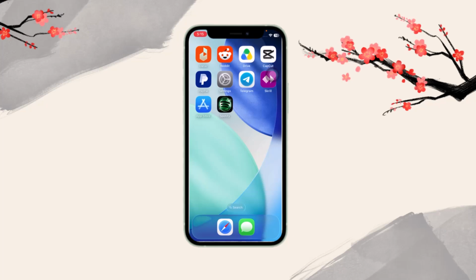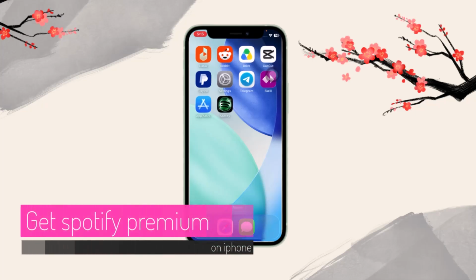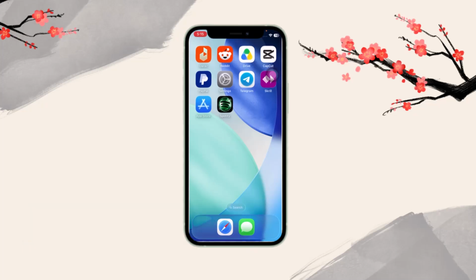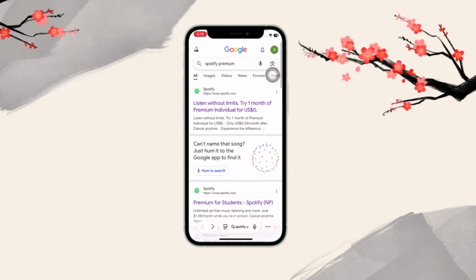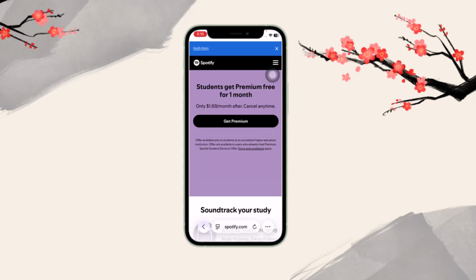So in today's video, I'll show you how to get Spotify Premium on iPhone. So if you want ad-free music, offline downloads, and unlimited skips, just follow along. First, open Safari on your iPhone and go to Spotify's Premium page. Unfortunately, Spotify Premium subscriptions on iPhone are usually completed through Spotify's website rather than the app directly.